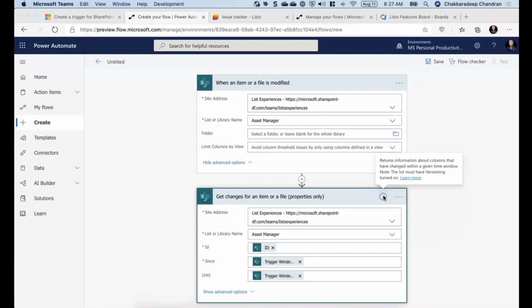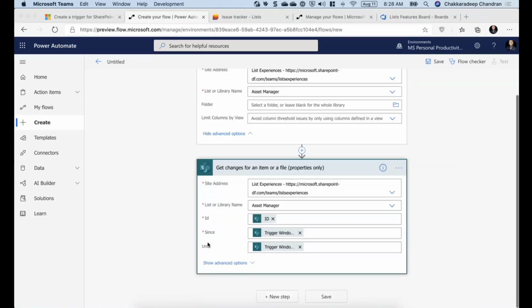But again, this is something that you can configure for your list, understand what is really needed based on your business process, and then bring it to your workflow and do the same. So that's the gist of the feature. You have when an item or file is modified, and then the get changes for an item action that can actually go and figure out what is the change that happened.